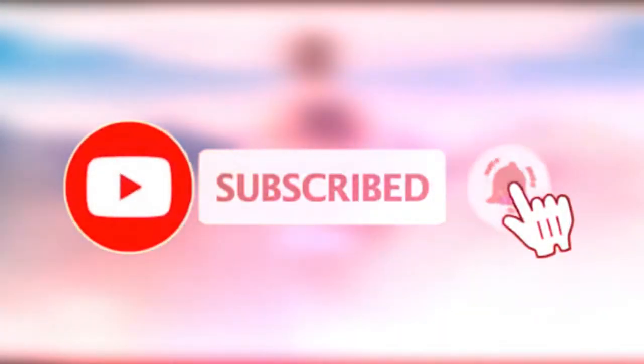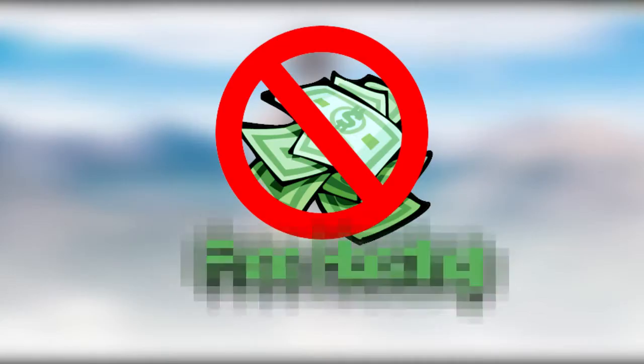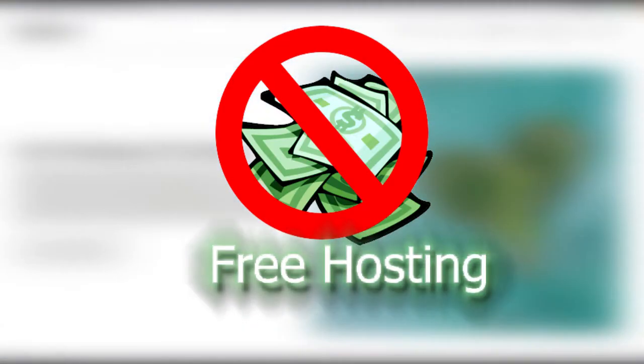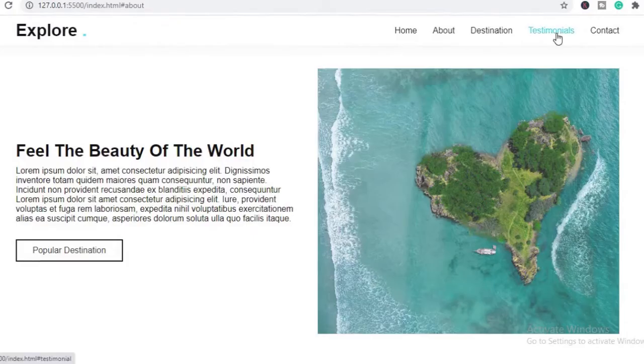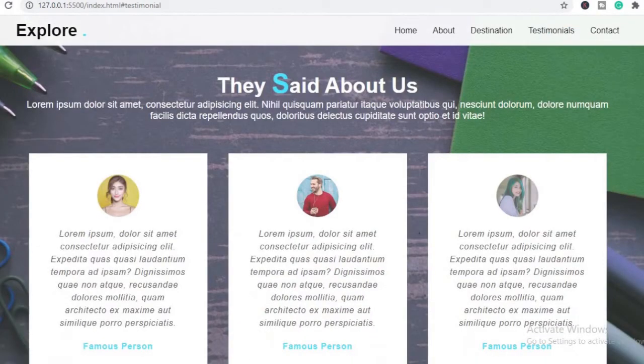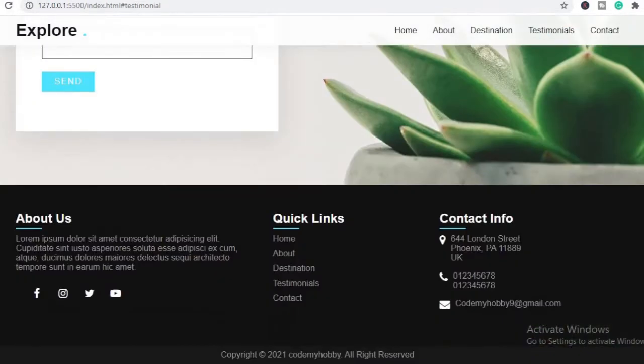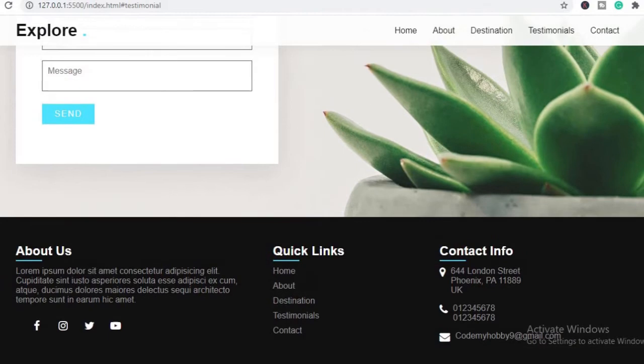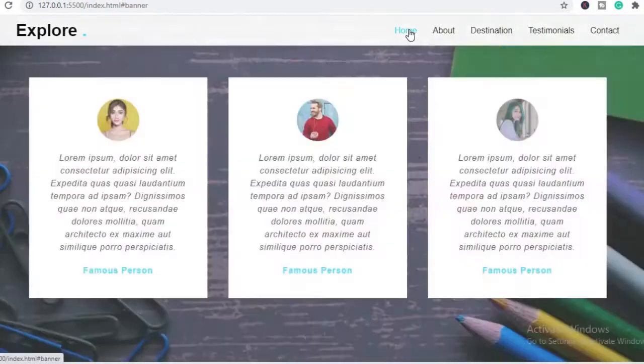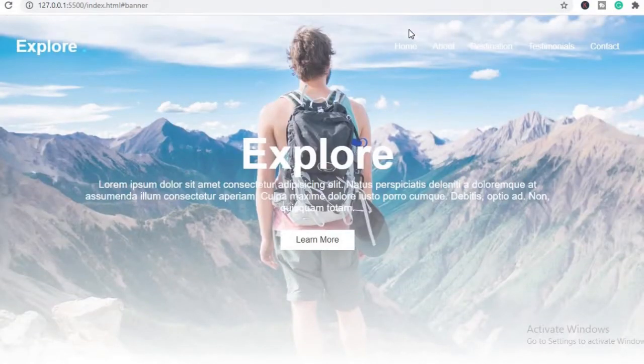Today, we are going to be hosting this website for free, and I'm going to be guiding you through all the steps to hosting this website for free. Now, if you want to figure out how to make this website, I have a tutorial on how to build this website completely from scratch using HTML, CSS and JavaScript only.